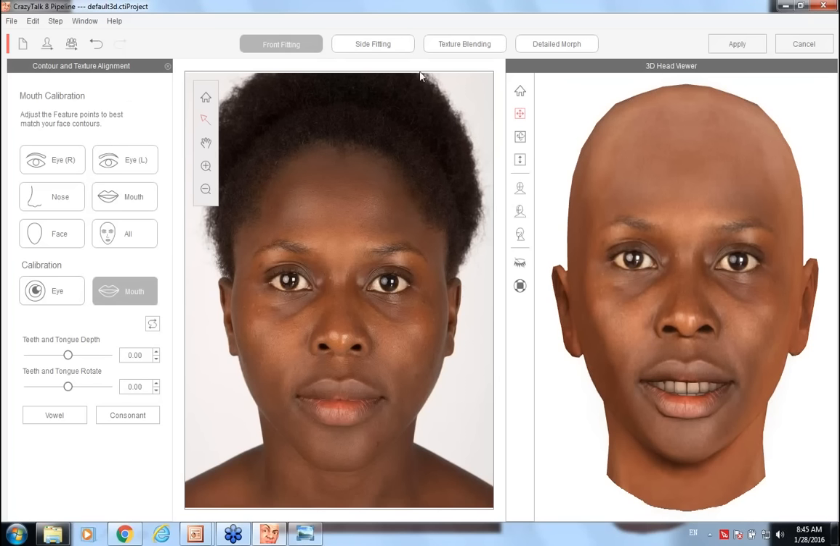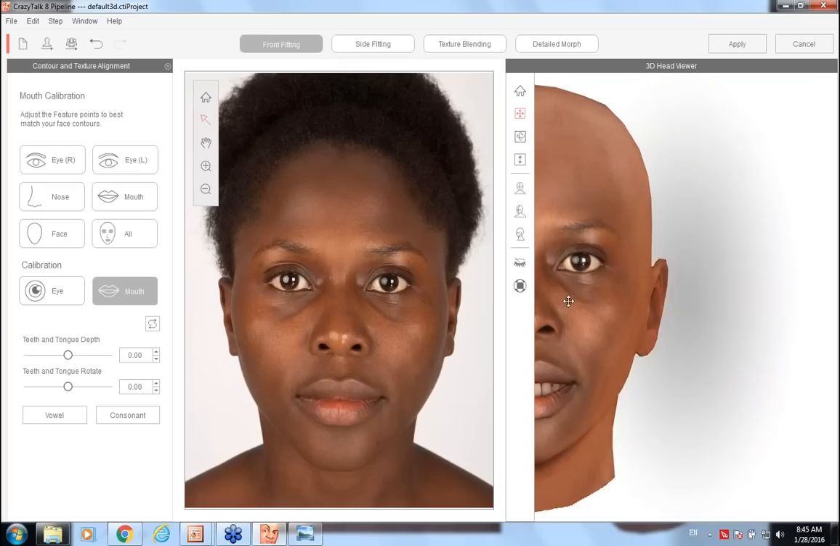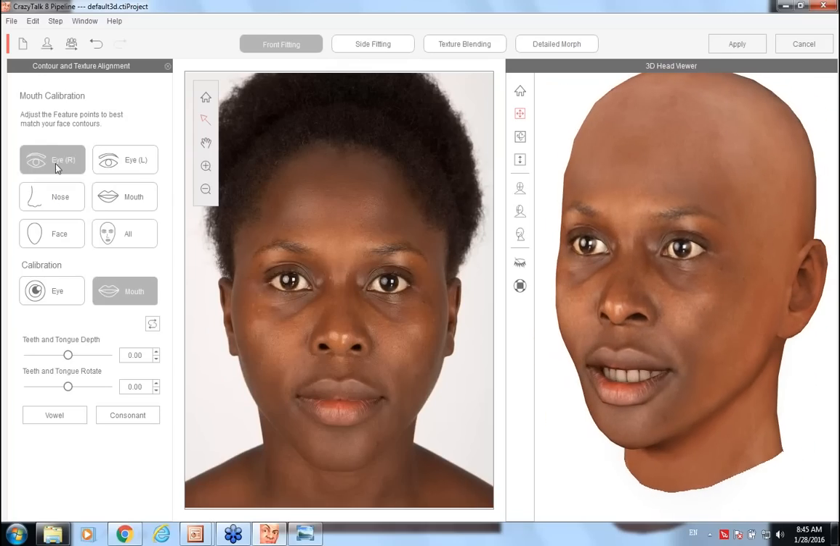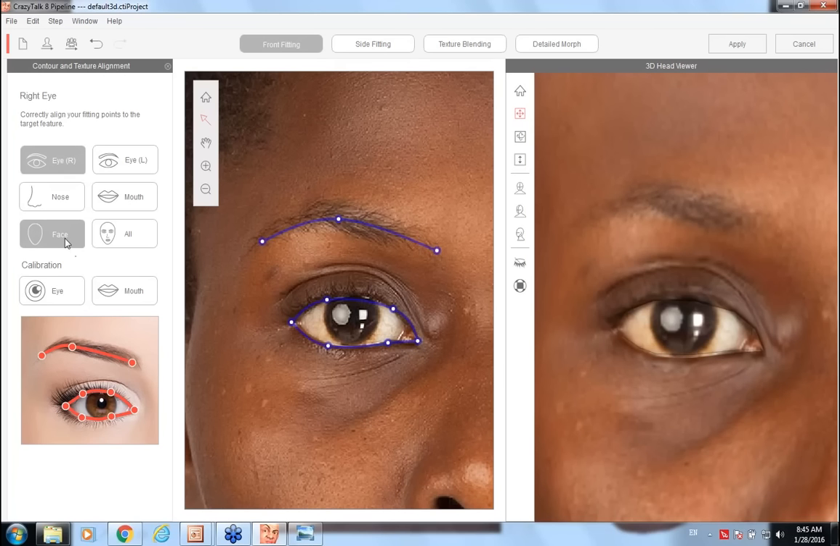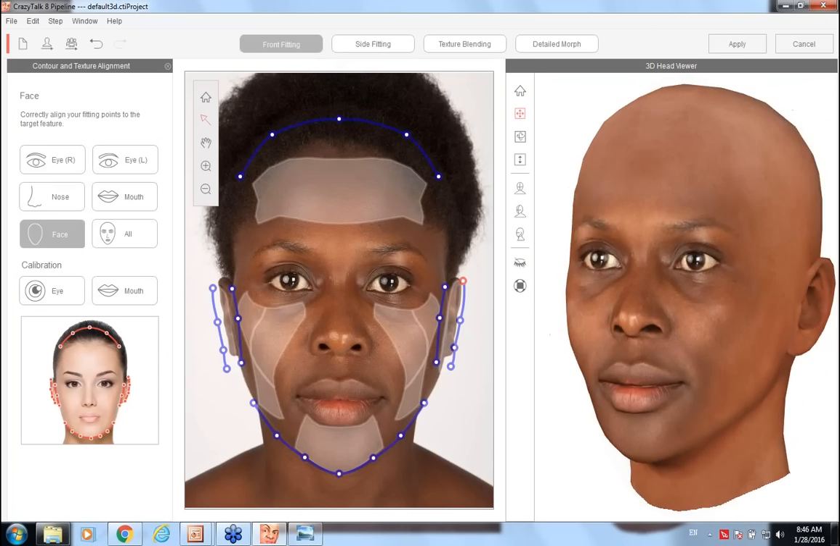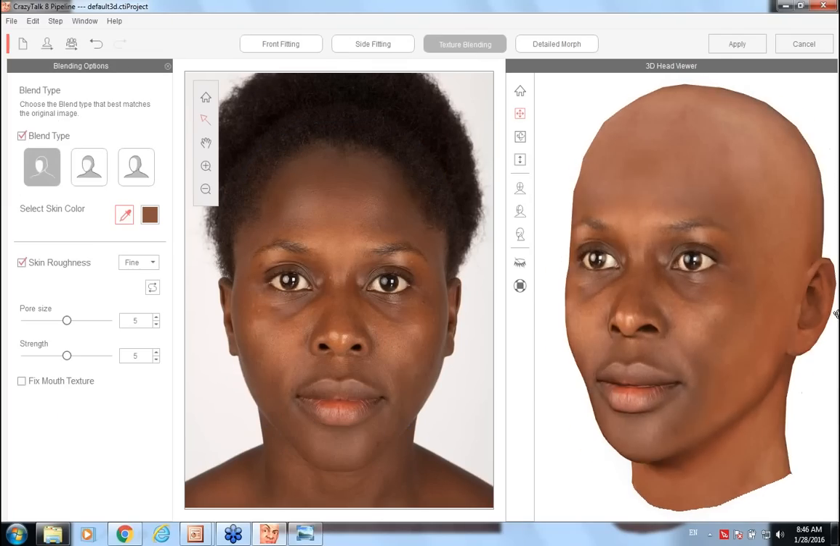Okay. So for the texture blending, once we're done here with the front fitting, obviously if we would have imported a side fitting, I can go to side fitting and I can play with all these side functions. But we didn't do that, and we're not going to do that in this webinar. This is just for one image. But even with one image, we generated a very, very good head here. I'm sorry, 3D head. Look at that. Okay. That looks pretty good. So the next part, let's go into texture blending.